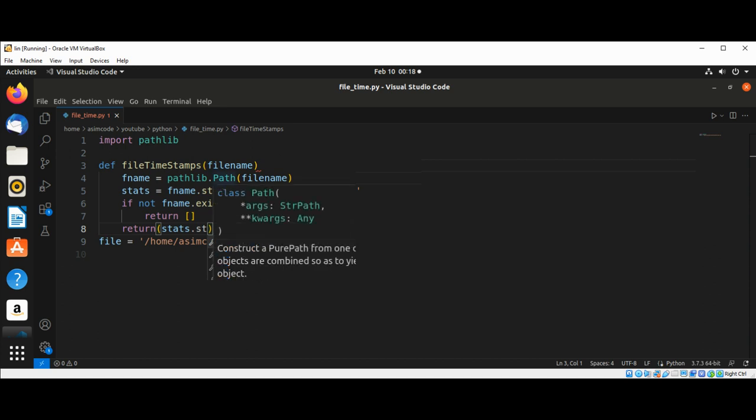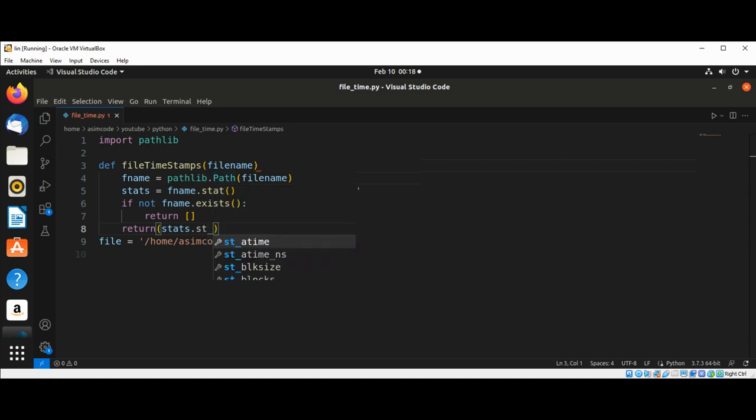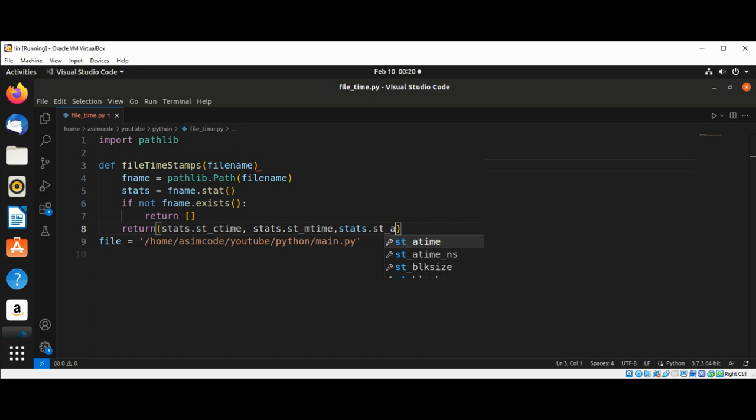file creation time, st_ctime, file modify time, and file access time. st_mtime, stats.st_atime, access time.